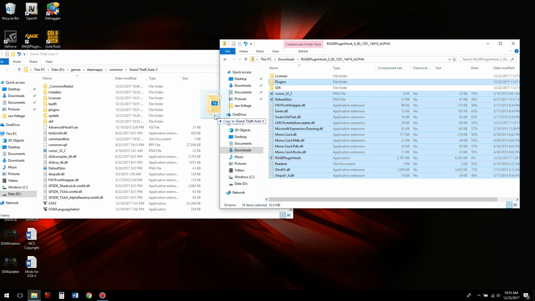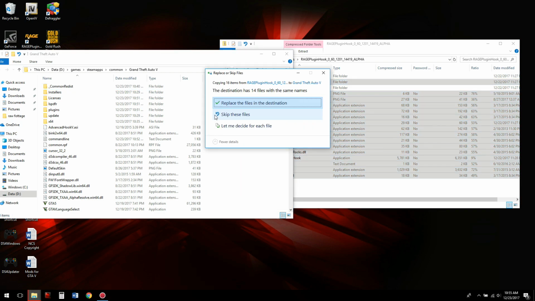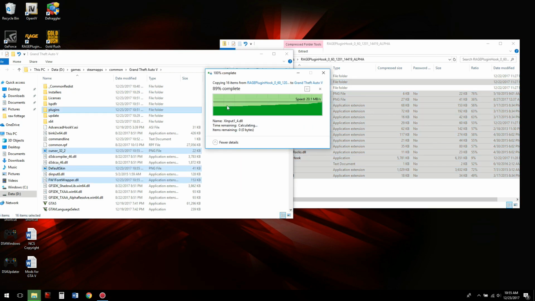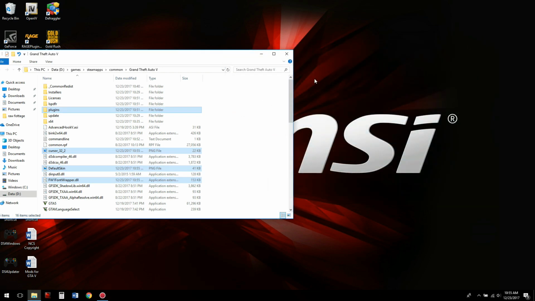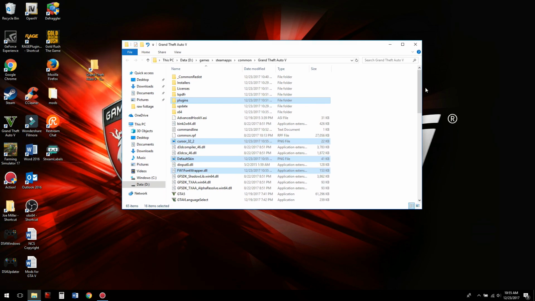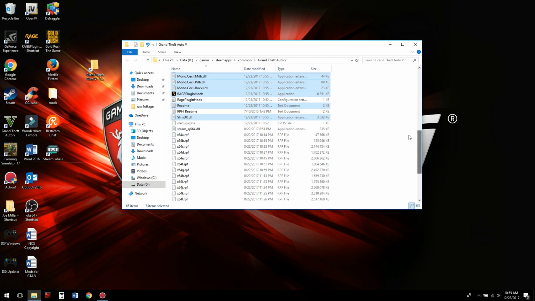You're just going to drag everything over. Make sure it says copy to Grand Theft Auto V. And it's going to say that it needs to replace those files. That is because you already have Rage Plugin Hook installed. It's just the older version. So very simple. You're just going to accept to replace all the new files. That will make it the newest version.